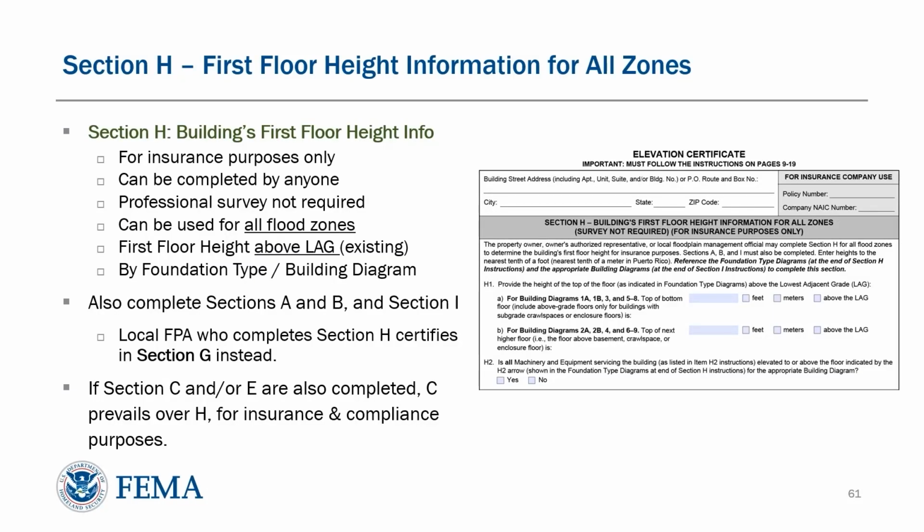In any flood zone, the property owner, their authorized representative, or the local floodplain management official can use Section H to measure the first floor height. Section H will also document whether the machinery or equipment elevation is high enough to qualify for the mitigation discount. Section H is preferred over Section E for documenting first floor height for insurance.